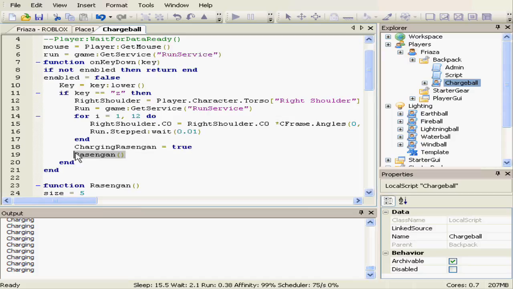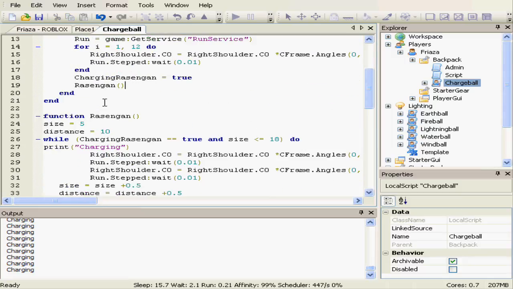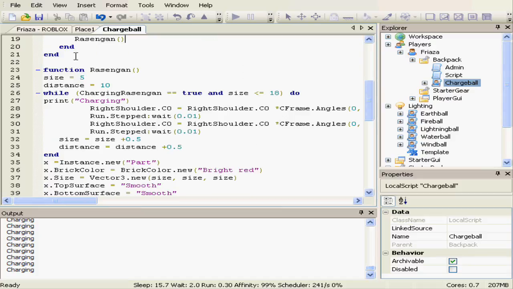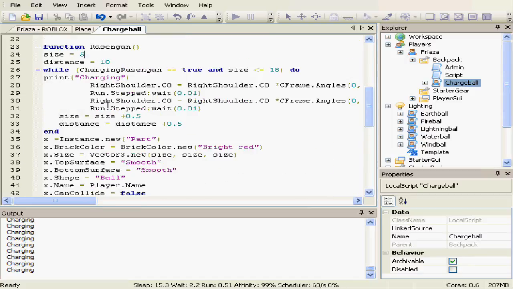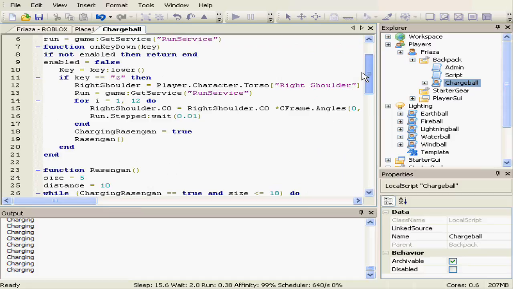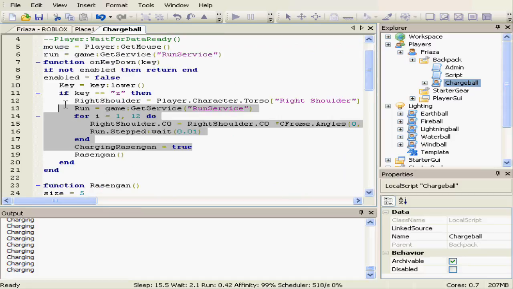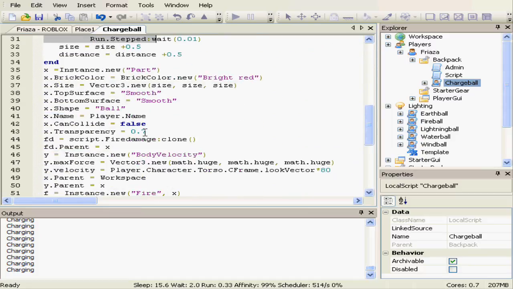And here we have Rasengan. This saying this and then putting two brackets, an open bracket and a closed bracket, calls a custom function, and down here is the custom function Rasengan, which was called here, and this is what we'll be using to charge. So just to clarify, charging is 3 steps: pressing the button, holding it down, and releasing the button.